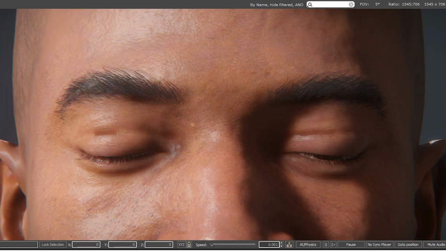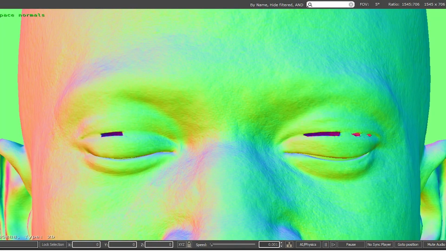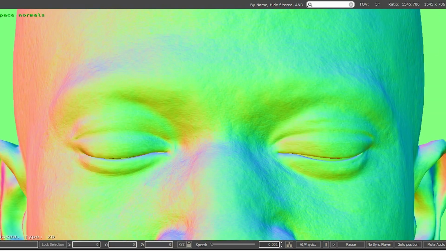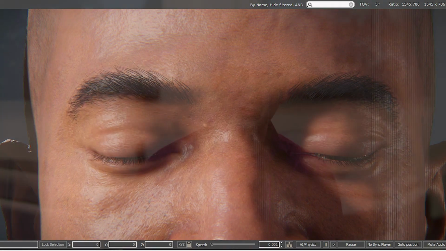On many of our heads, we've run into an issue where the eyelids had some vertex normal issues, which led to eyes looking pretty odd. Our tech art team has now identified the issue, and because the vertices of the eyelids were so close together, the normal would get flipped, but only on a few verts. So this has now been fixed, and characters can now sleep with ease.